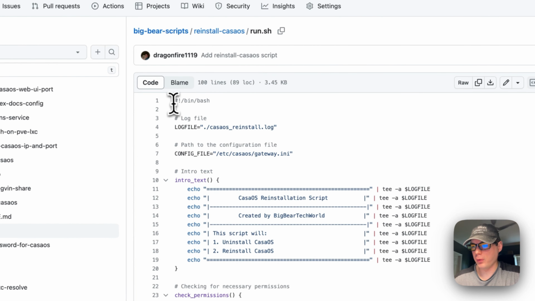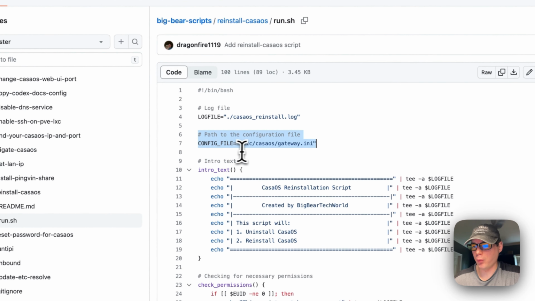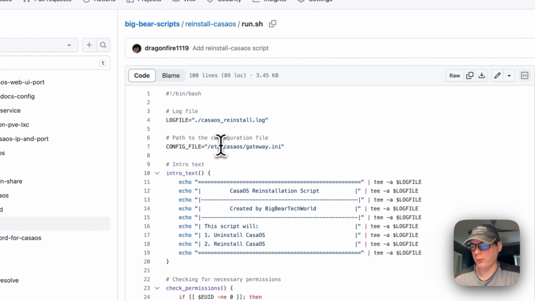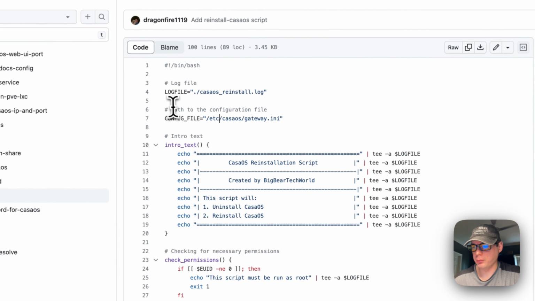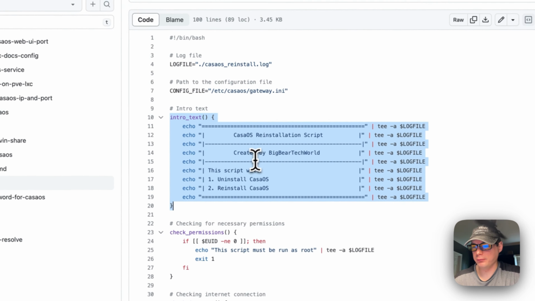We're going to start with bin bash. And then we're going to set a variable for the log file, and it will be stored in the current directory of wherever you're running the script. The config file will be etc CasaOS and the gateway.ini, so we'll need to store that in the variable of config file. And then the intro text right here.